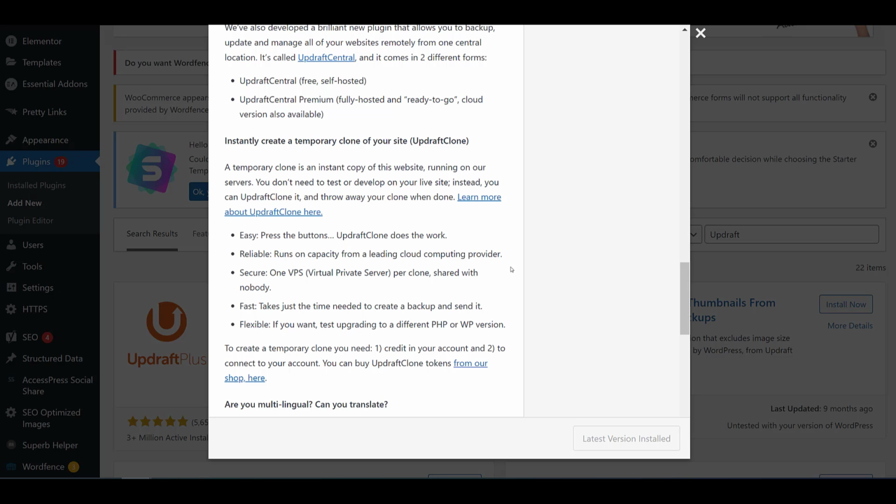Managing multiple website backups. We've also developed a brilliant new plugin that allows you to back up, update, and manage all of your websites remotely from one central location. It's called UpdraftCentral, and it comes in different forms. UpdraftCentral free, self-hosted. UpdraftCentral Premium, fully hosted and ready to go. Cloud version also available.